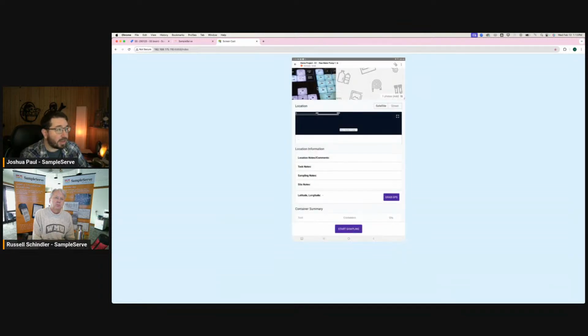Now it's going to document that photo here, and it's going to show you the last 3 photos that you've taken here. You can add a lot more if you want, but this really helps with making sure that the next person that goes out and samples this location can look at that photo and say, I'm at the same spot. This is what it looks like.